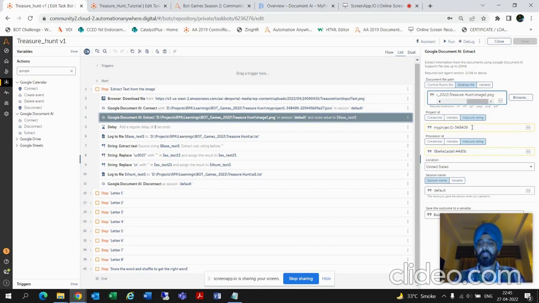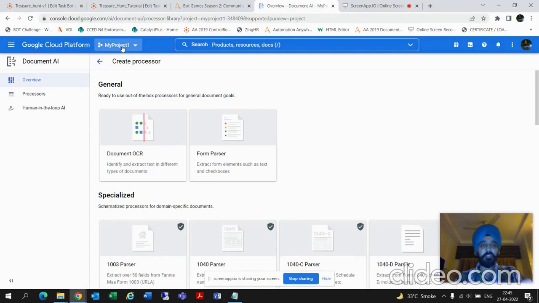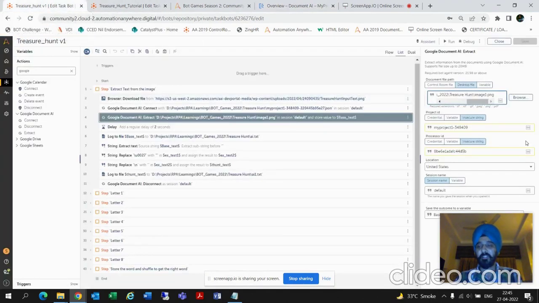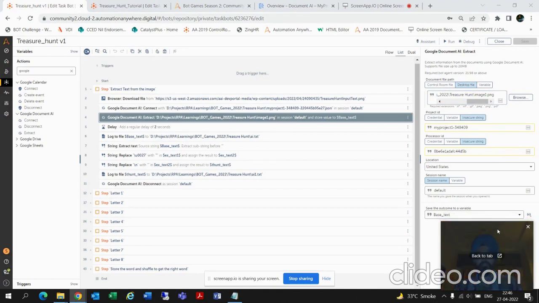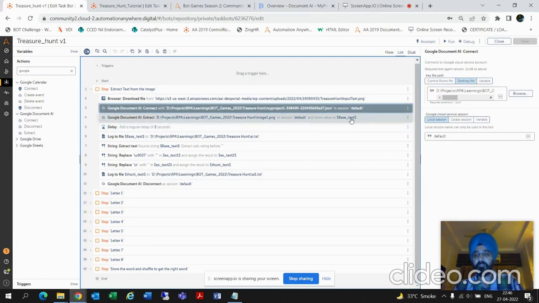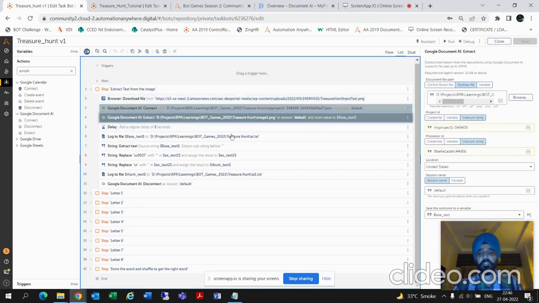Now, this is a project ID which gets created. As you can see here, this is a project which I created. So it has an ID, it has a processor ID. I will share that in a separate video. But that information gets generated once you create the project and once you create the processor. And all you have to do is just copy and paste that information over here. And like you start a session with Excel or any other, Excel is the best example, you have a session name here also. This name is the same as this name. So basically, it will pass on the information to that particular service that we created in this project, and then extract information. Once the information is extracted and saved in this variable, then you can use it for processing.